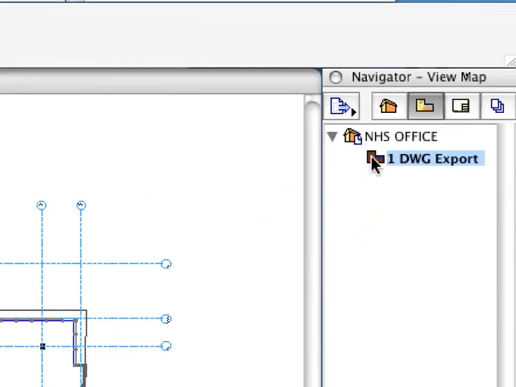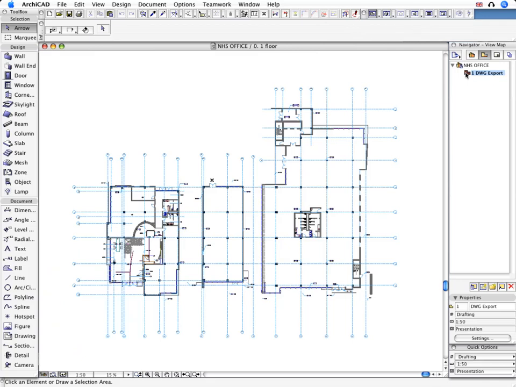Activate the One DWG Export preset view in the Navigator view map to display the floor plan view of this multi-story building. We will send this floor plan project view to the electrical engineer as a DWG file for further work.